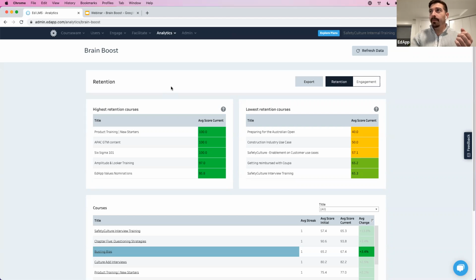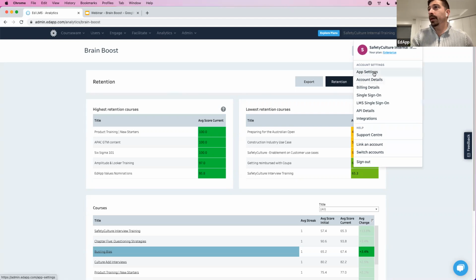But yeah, that's pretty much all I wanted to show you today, actually. So we have the Brain Boost analytics. We have the new way to set Brain Boost in your account. And again, what's nice is that as a learner, you'll have that Brain Boost tile, and you will get notifications on that as well.